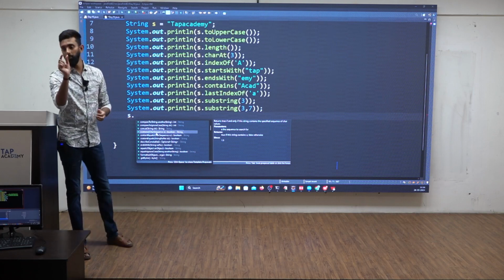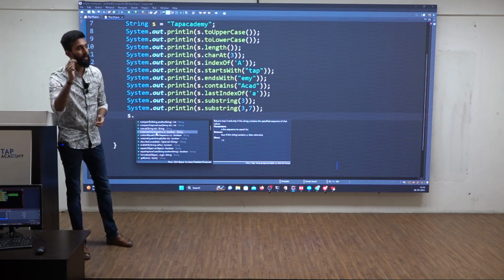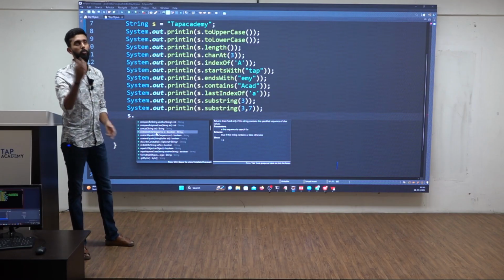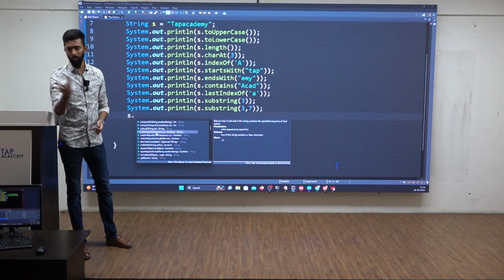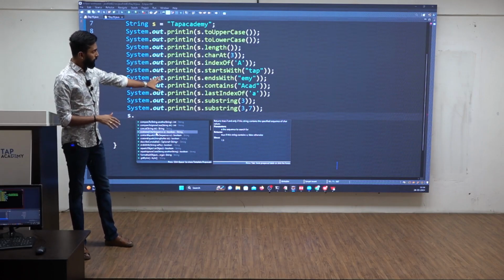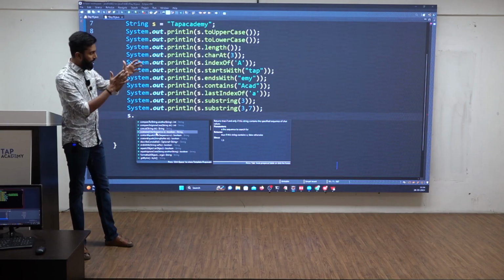For example, GitHub has created something called GitHub Copilot. If you have GitHub Copilot installed, of course it's not free, you should pay some $10 per month, which is approximately 800, 900 rupees. If you pay that, then this Copilot will help you.